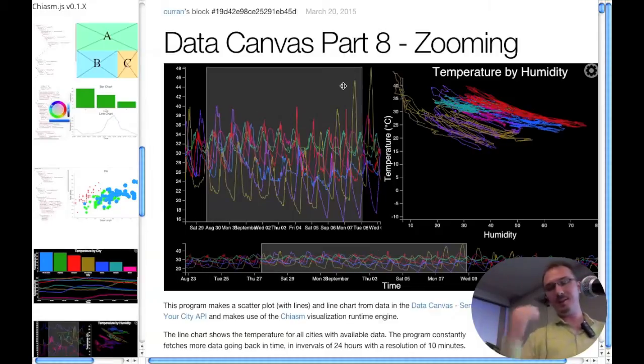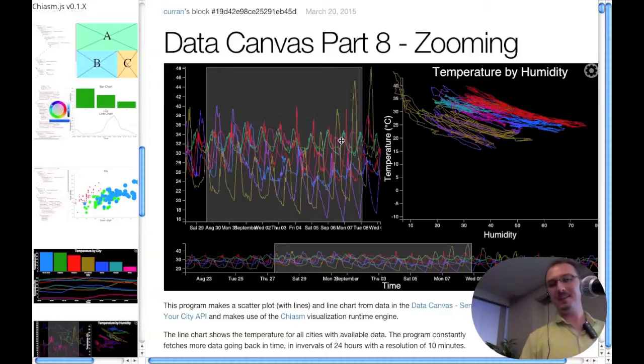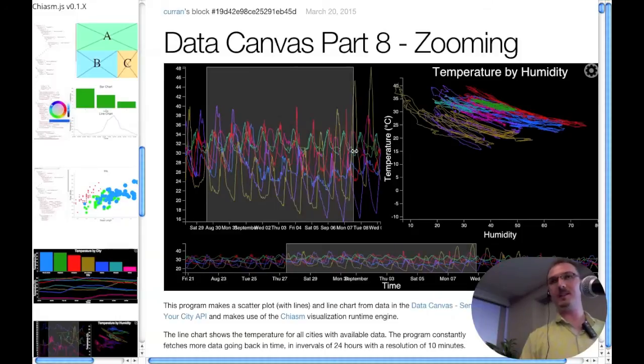I don't have a color legend here. I haven't quite solved that problem yet, but yeah, it's showing incrementally more advanced things. So this actually has two levels of cross filter in it.